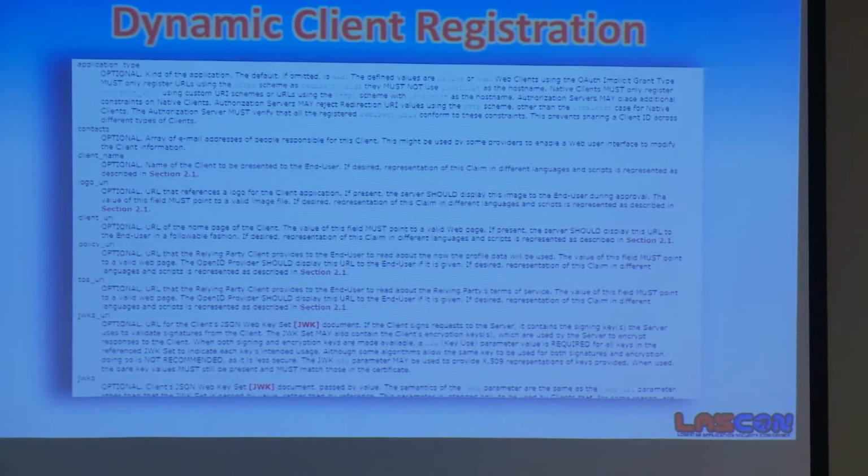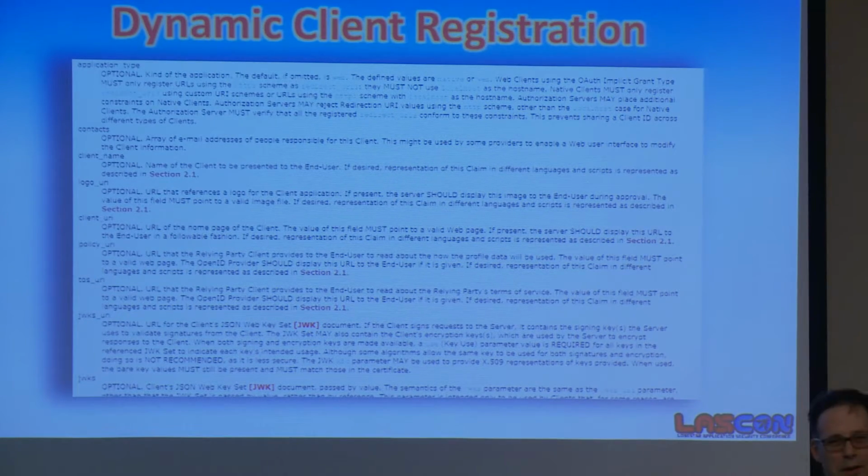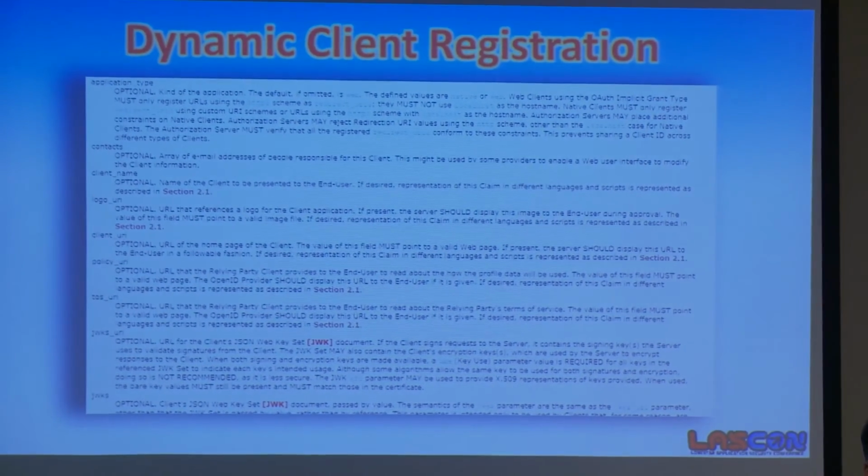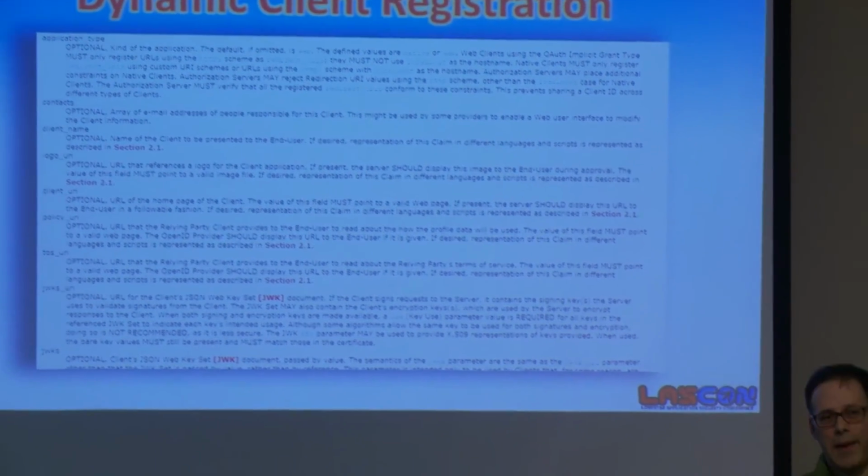Dynamic client registration is another interesting one. I showed you the form before of how you could manually sign up for client credentials, but that doesn't scale too well. Also, there's a lot of details about how you might want to configure your client. What are your preferences as a client? What type of authentication? If you're a TV, you maybe don't want to use password authentication.